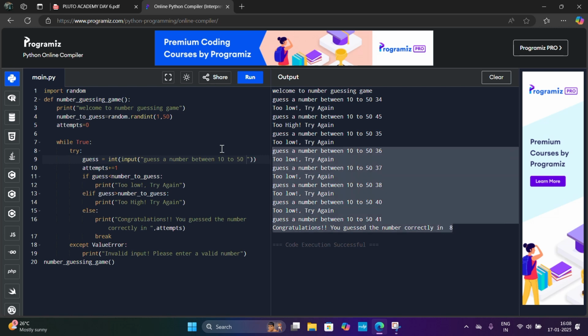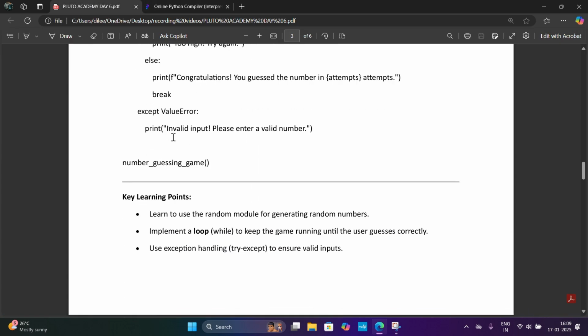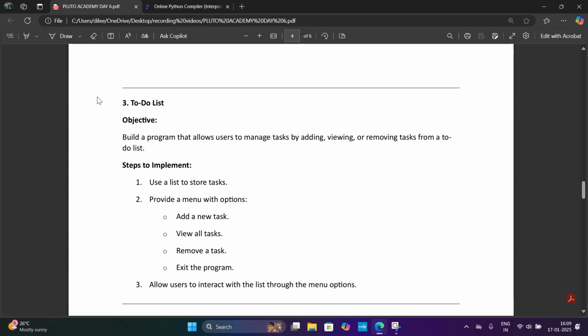Okay. This is the game that we have created. This is the project called number guessing game. I hope you understand this project and all these functions and attributes. Let's go to the next one, that is to-do list.